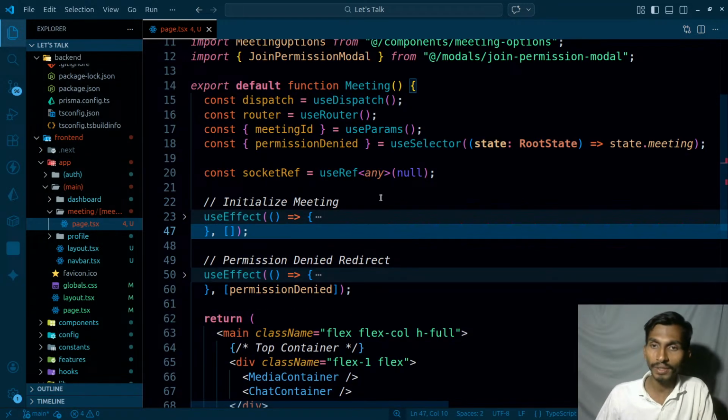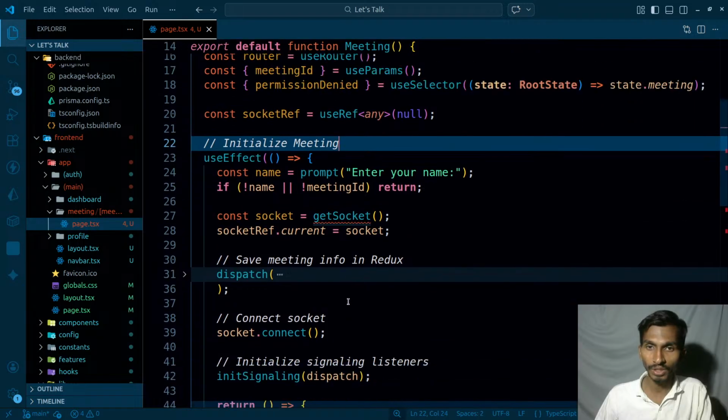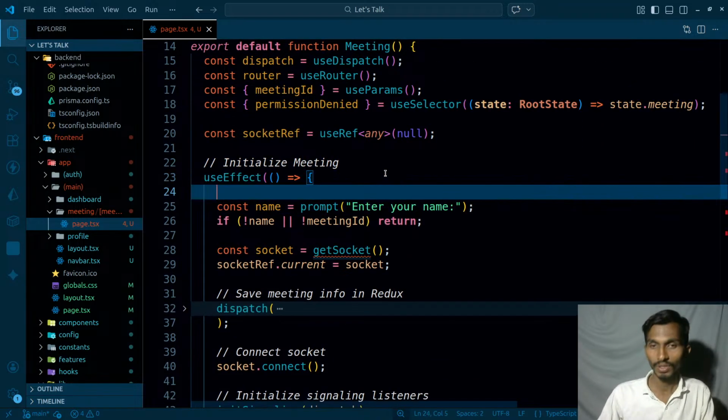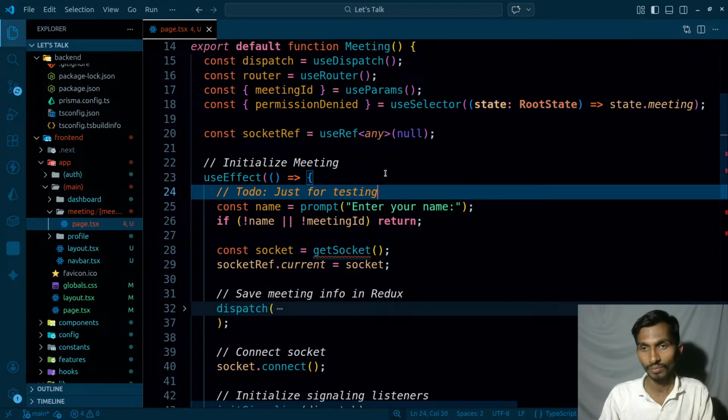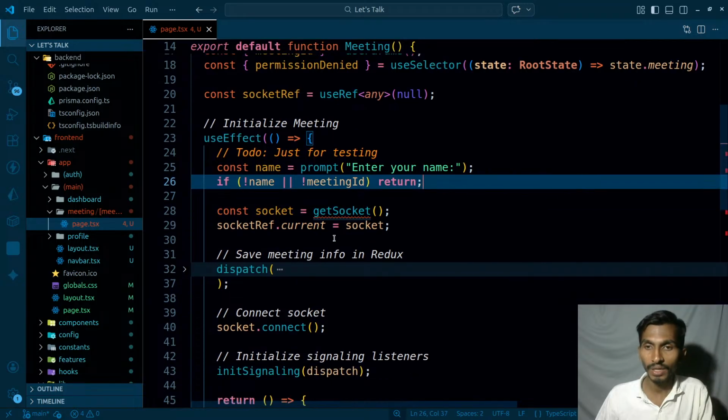And let's see, first of all, initializing meeting. So whenever you go to the meeting page, that particular meeting is going to be initialized. And first of all, this is just for demo purpose, just for testing purpose, this is going to be a to-do. Actually I will be removing it later, just for testing, keep in mind. So I will be asking the user for the name, and after that if I have the name and I have the meeting, I will just continue.